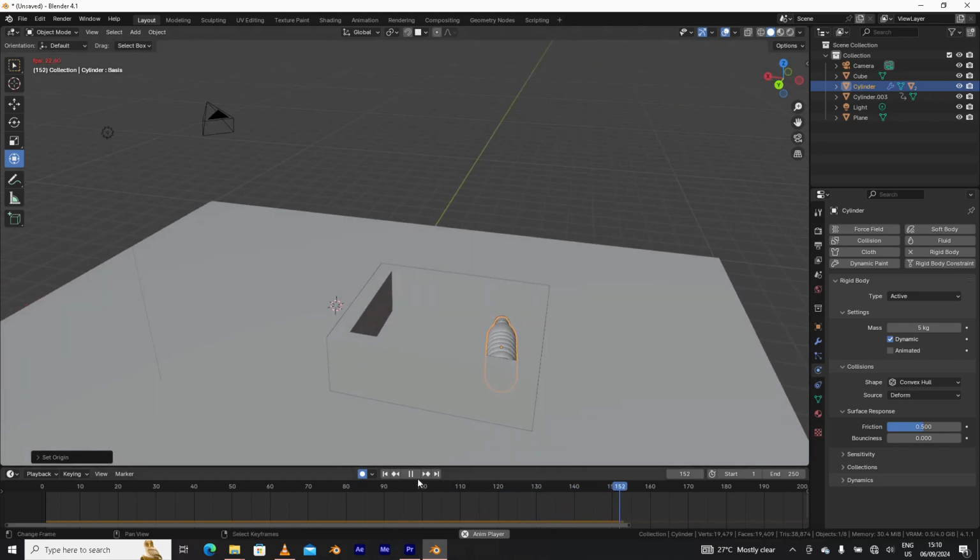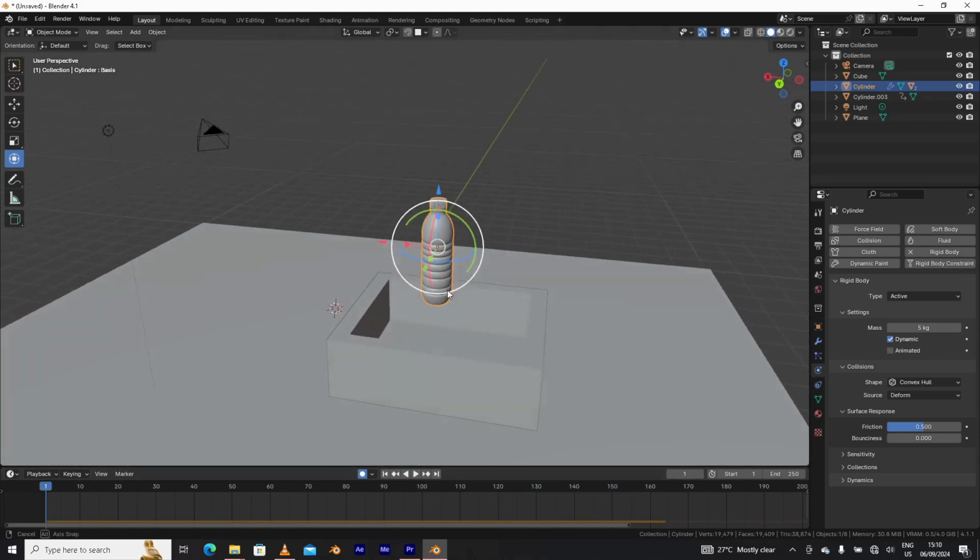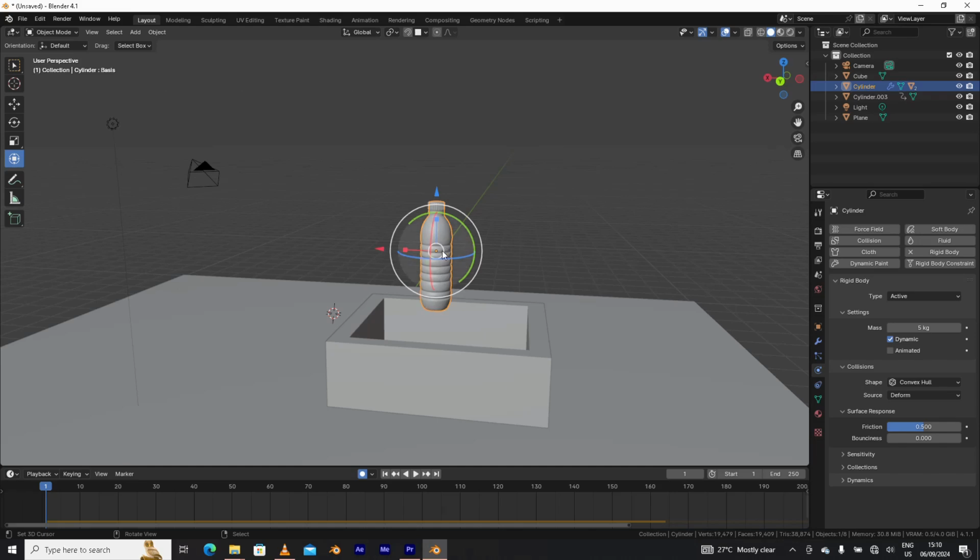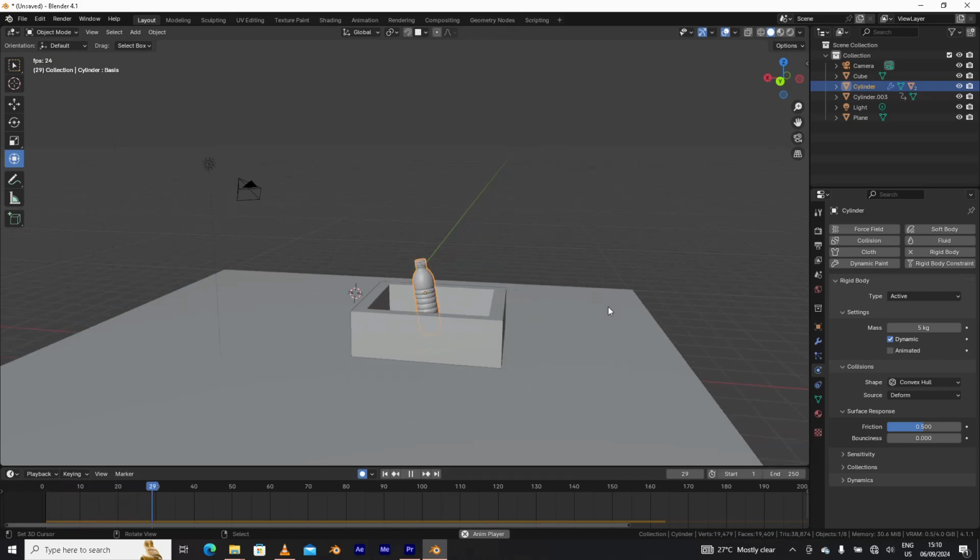Okay, because we were actually forcing the bottle to have its origin at the base here, but now we moved it to where it's supposed to be properly. So that's what happens when you play it. This comes in and hits it and it falls down.